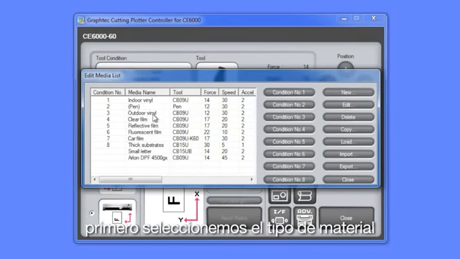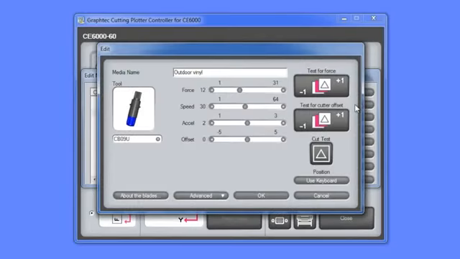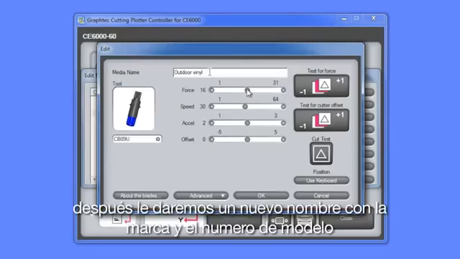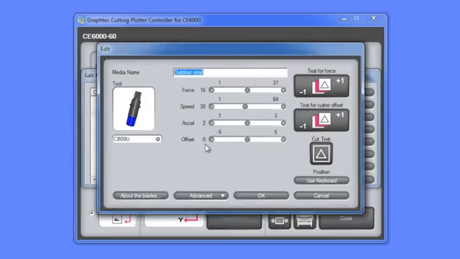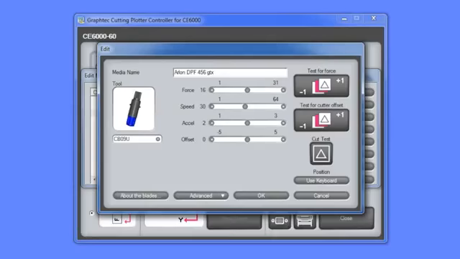First we select the media type, then we click on the Edit button, and here we can make the adjustments. In this case, the force is a little too low, so we want to raise it up to about 15 or 16. Next we'll rename the media type with the manufacturer's name and model number. In this case, we'll call it the Arlon DPF 456 GTX. As you can see, this is a pretty simple process.